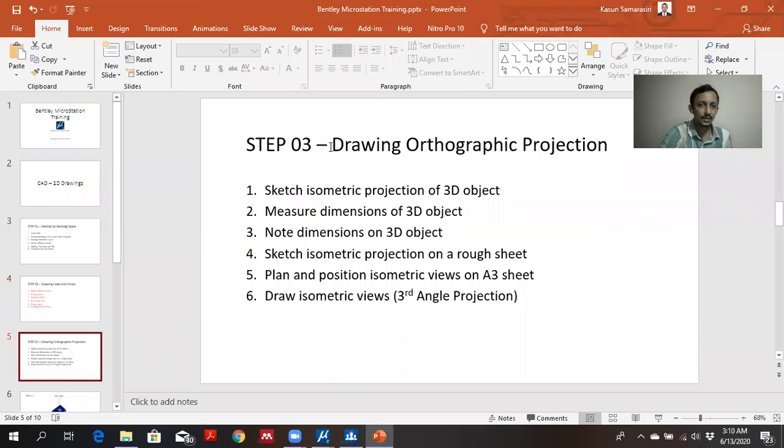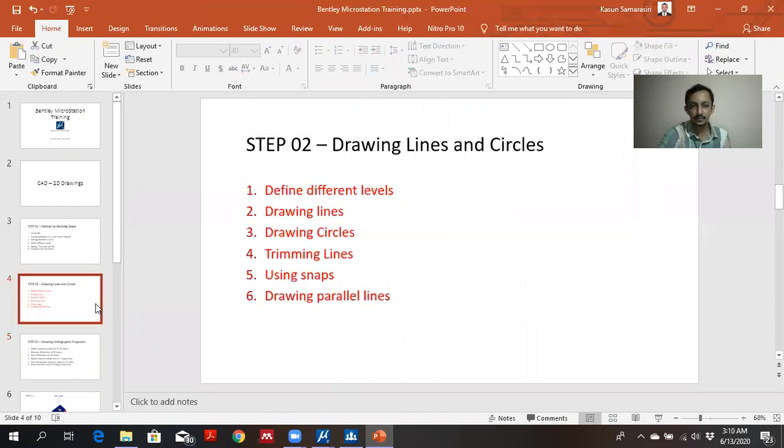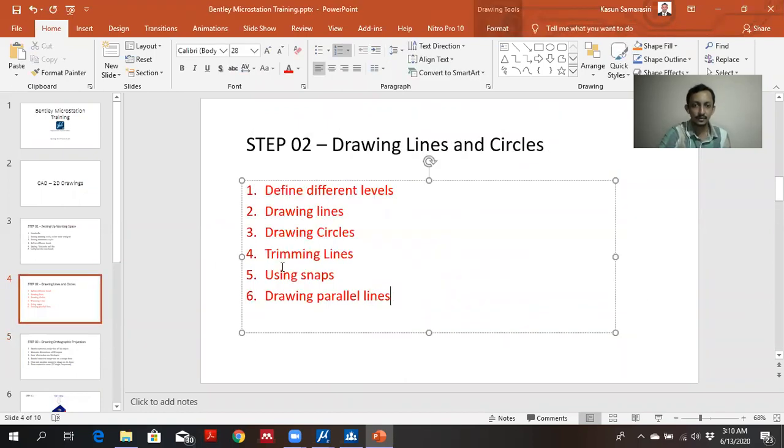In step 3, I am discussing how to draw orthographic projection. So we will discuss it in the next video.